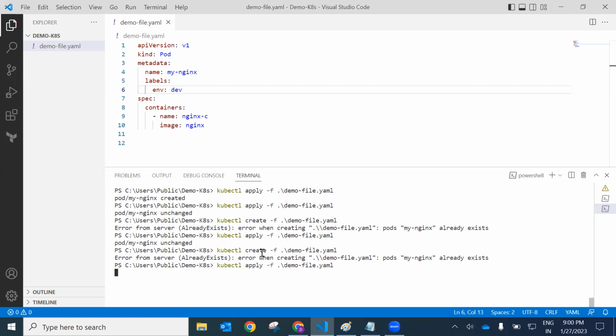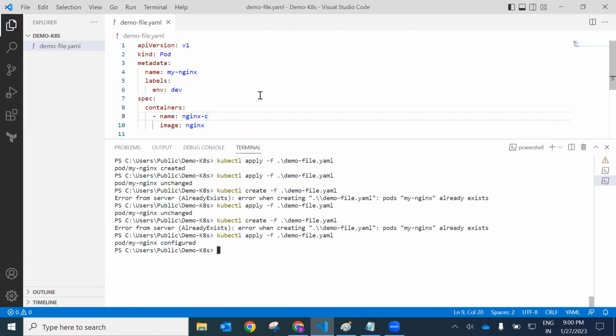Now let's use apply. If you use apply, what's the update now? Here the output is configured. Configured means whatever changes you have done from its creation to now, those changes were made. Okay, that is fine. Then this is the state that we want for the pod to be in.